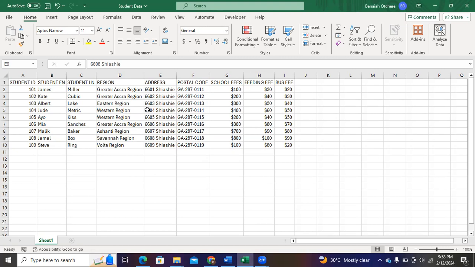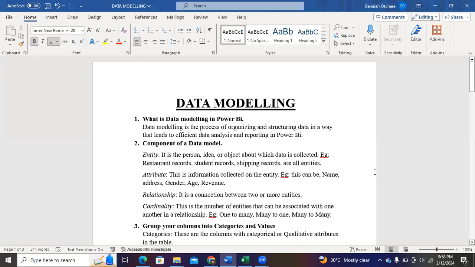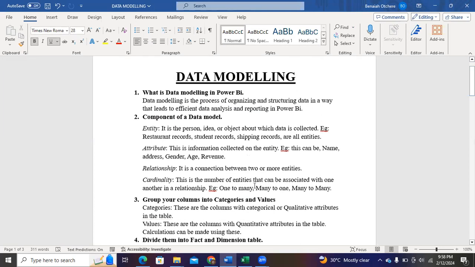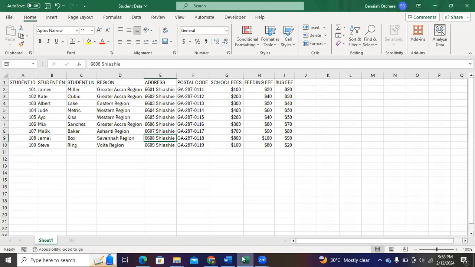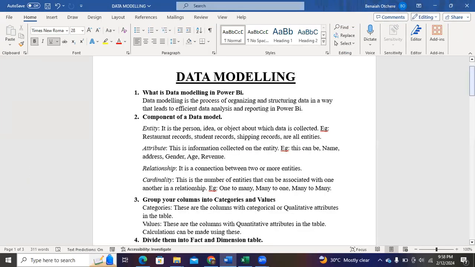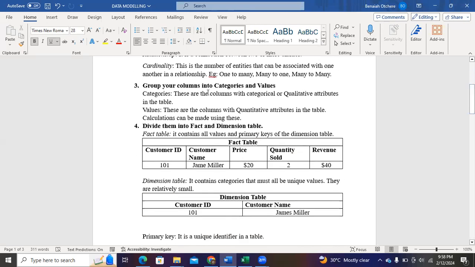And so now let's move on to the next step. Now we say we should group our columns into categories and values. So we've already started our data modeling. Now what are categories? Categories are columns with categorical variables, which means they are columns where we do not perform mathematical functions. And values are simply columns that have quantitative attributes or values, which means we can perform mathematical operations on them.